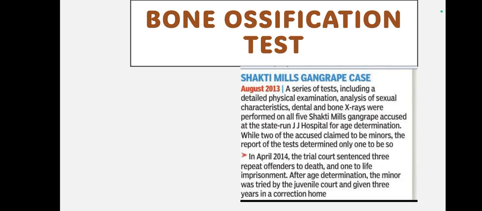Bone ossification test. As you can see in the image, in the Shakti Mills gang rape case of 2013, the court found that during investigation this test was applied, and the court sentenced three repeat offenders to death on the basis of this age determination test, and one minor was tried as a juvenile. And recently you must have seen the application of this test in the Baba Siddique case, where it was found that one of the accused is a minor.